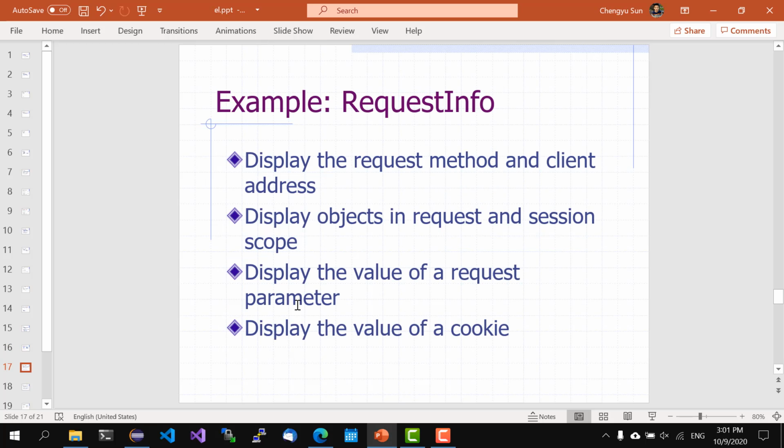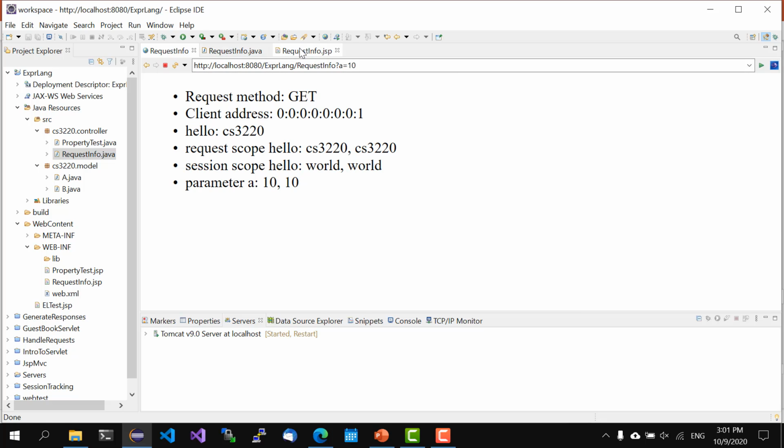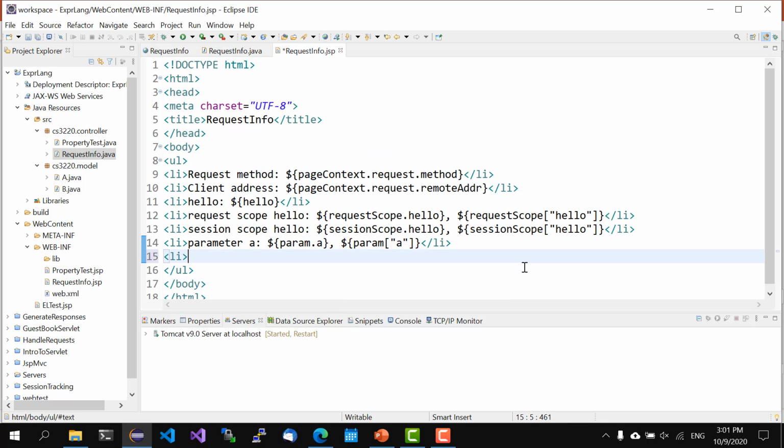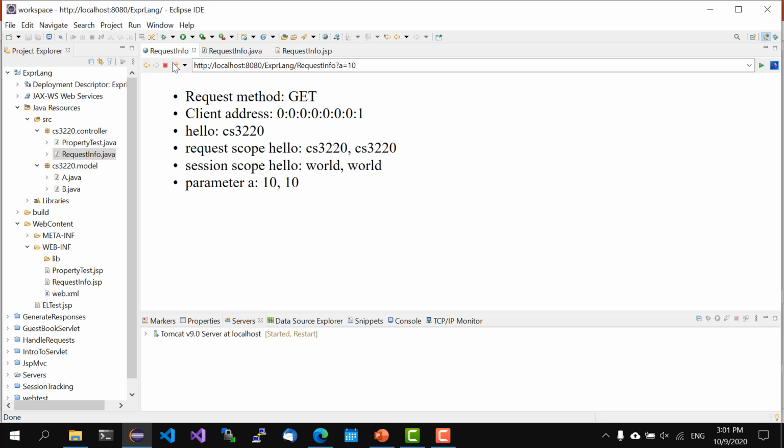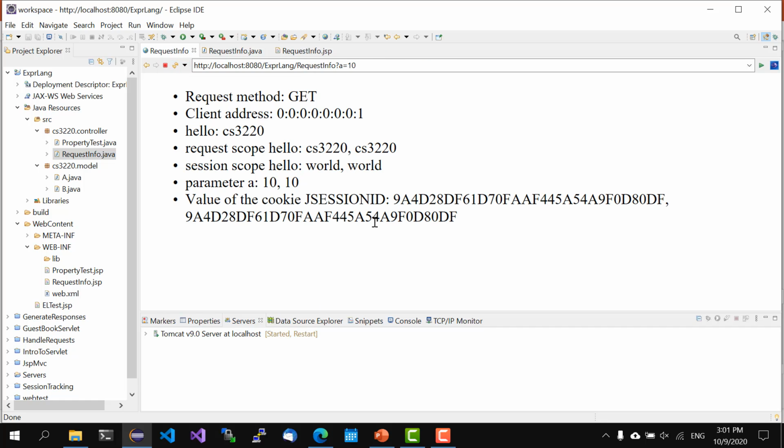And one more thing, if we want to get a particular cookie value, for example, the value of the cookie JSESSIONID, it will be cookie.JSESSIONID.value, or cookie bracket JSESSIONID bracket dot value. So it looks like this.